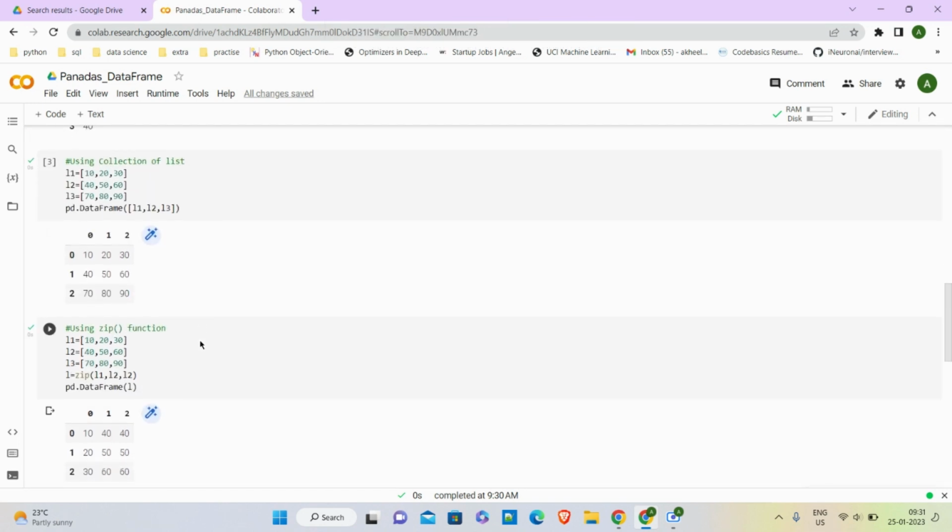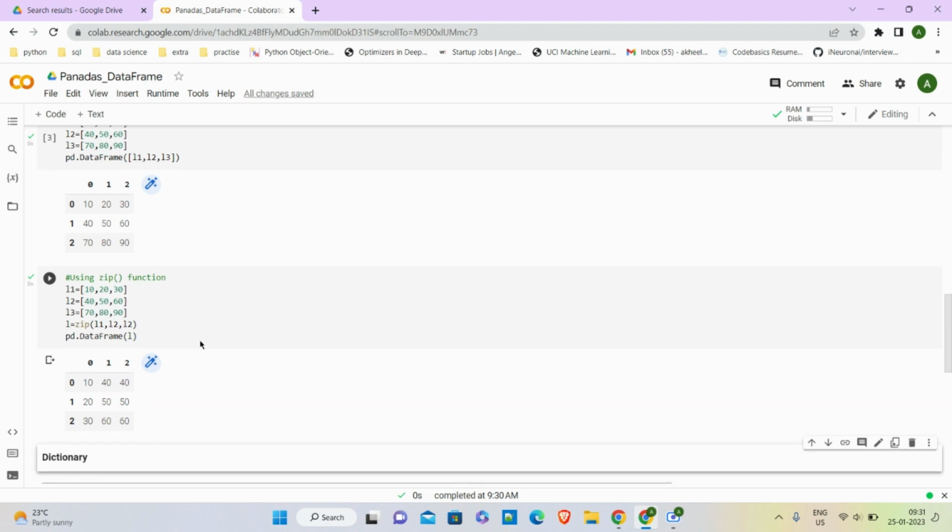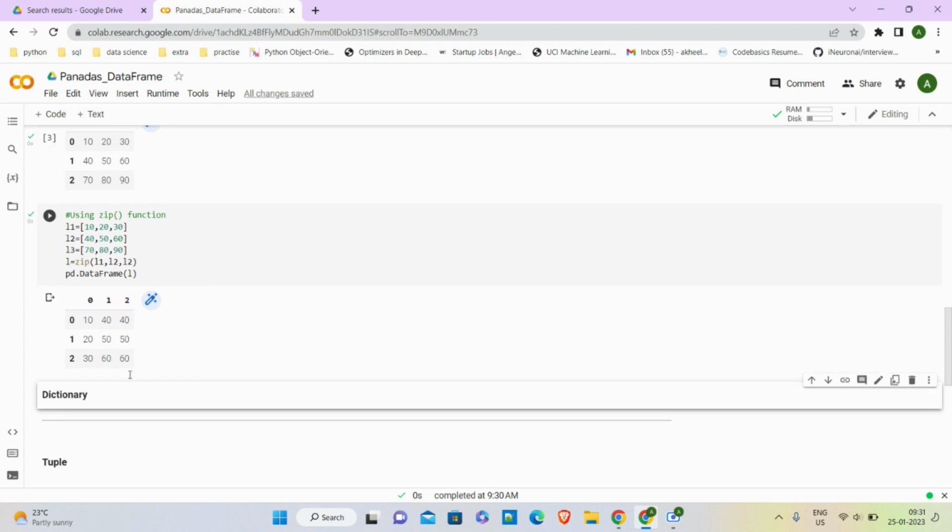So if you want to give row wise, you can directly pass the one or more list into the data frame, or if you want to pass the list in column wise, you can zip all the lists and you can pass the zipped list to the data frame.